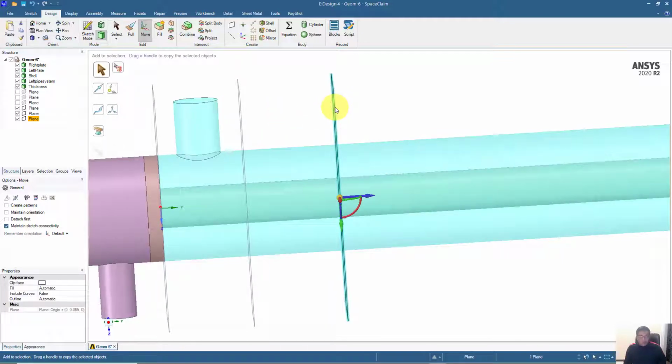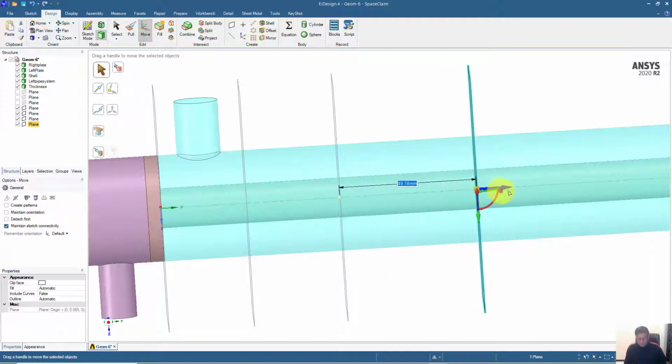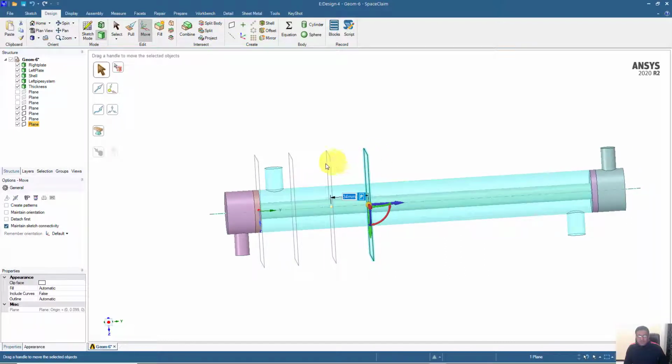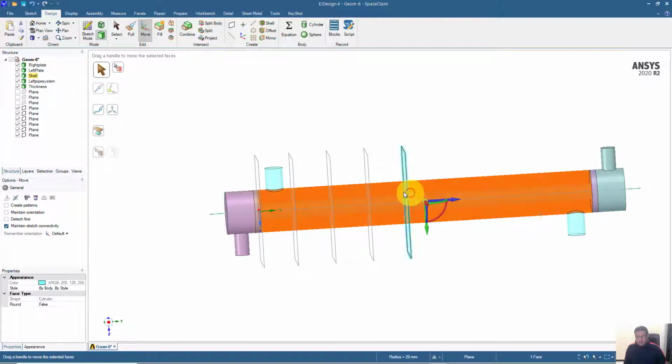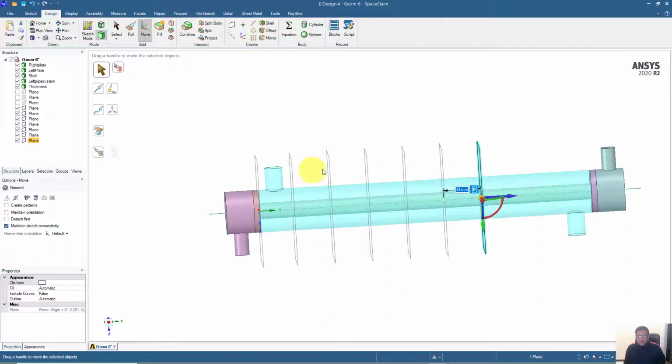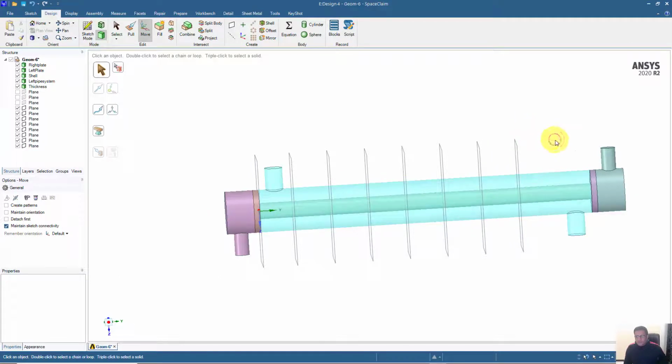And similarly, Control C, Control V, and 34 millimeter. So this is the second baffle. So there are 6 baffles in between these two end baffles. Control C, Control V, 34. Again, same process. So I am repeating the same process again and again. So 1, 2, 3, 4, 5. Remaining one is the last one, which is inside these two end baffles.